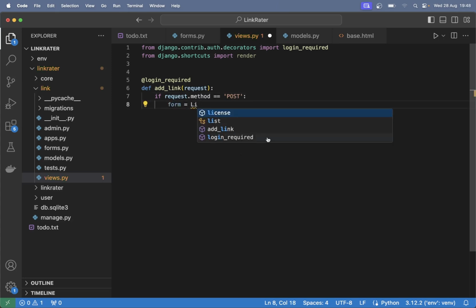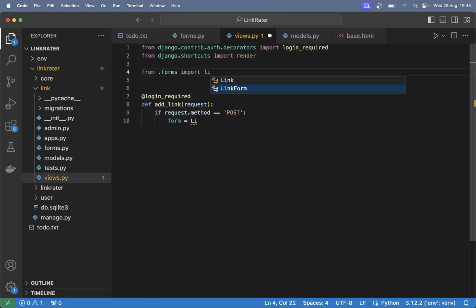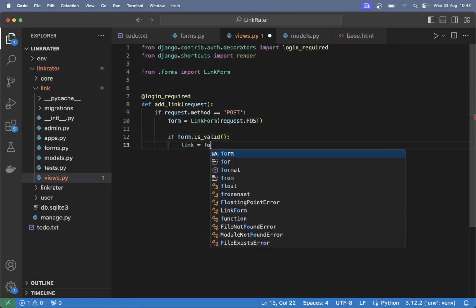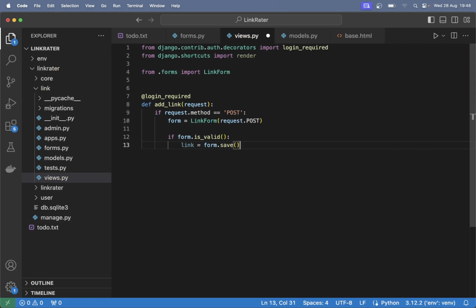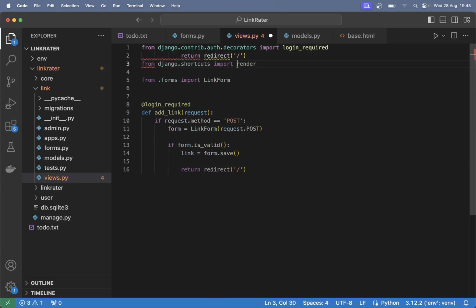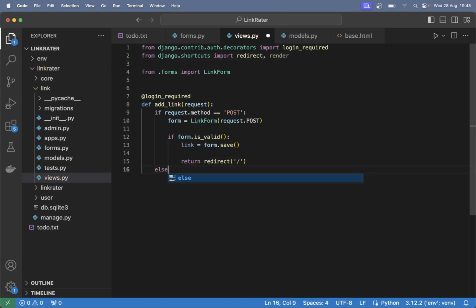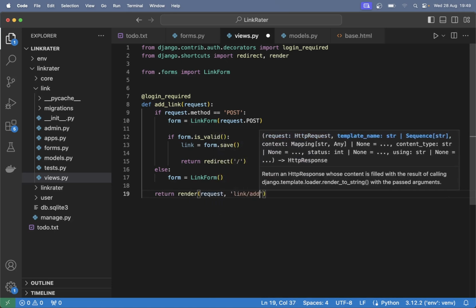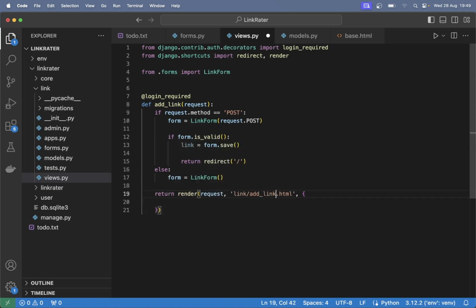Form equals LinkForm. That has not been imported yet. from .forms import LinkForm. request.POST, and Django will fix the rest for us here. You need to see if it is valid. If so, we can say link equals form.save. And then I want to redirect us to the detail page of this, but we don't have that yet. So right now we can just return redirect slash, and we need to import this shortcut. Oops. redirect, and also handle if it is a GET request. Form equals LinkForm. We just create an empty instance of that. Return render, request, link/add.html. So add_link, and now we pass in the form so we can render this in the template.